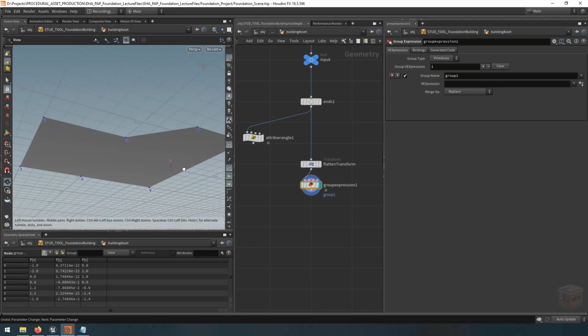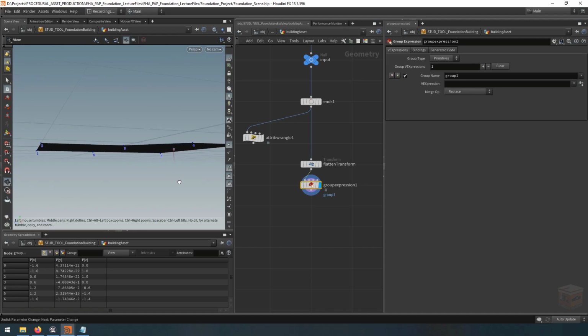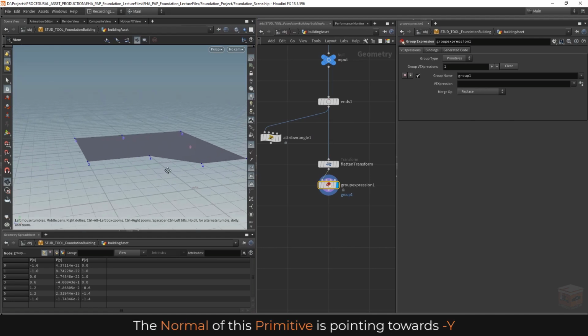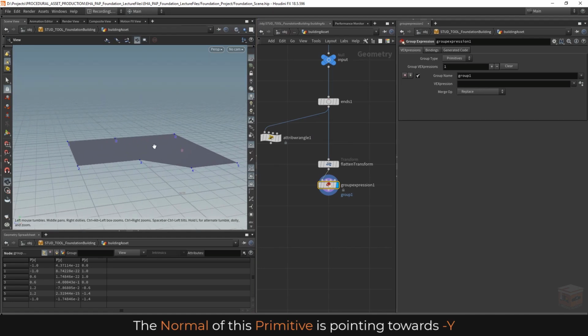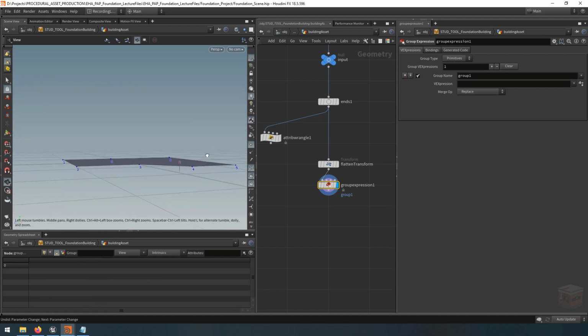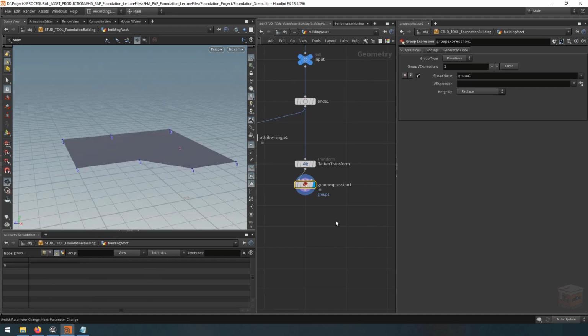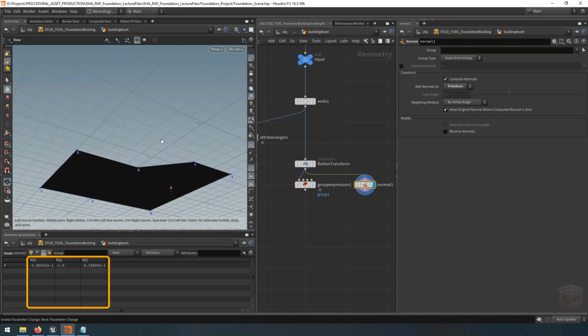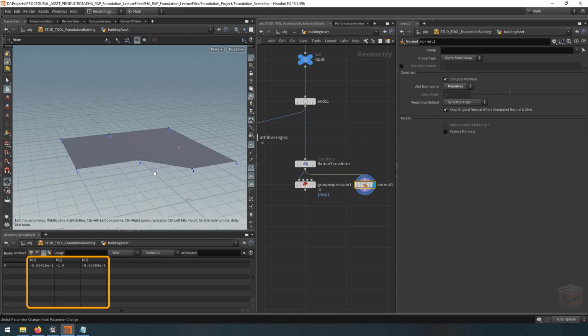So the normal of this plane currently is pointing down. It's pointing down towards negative y, right? So positive y is up and negative y is down. If I look over here in the primitive attributes, right now we cannot see the normal coordinate. If I go ahead and create a normal node and I plug this in and I set it to primitives, then it will expose my current primitive normal for this plane, for this polygon.